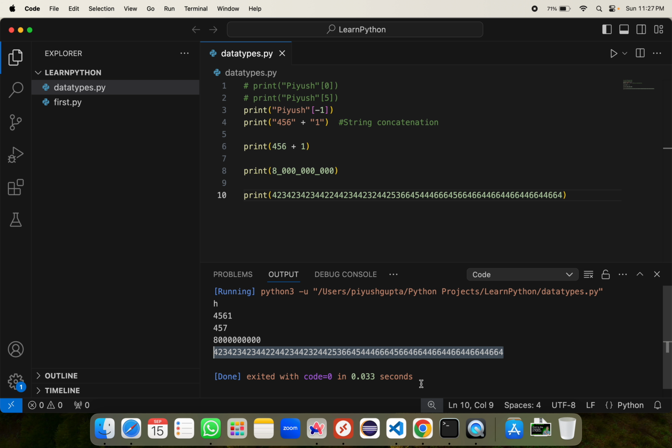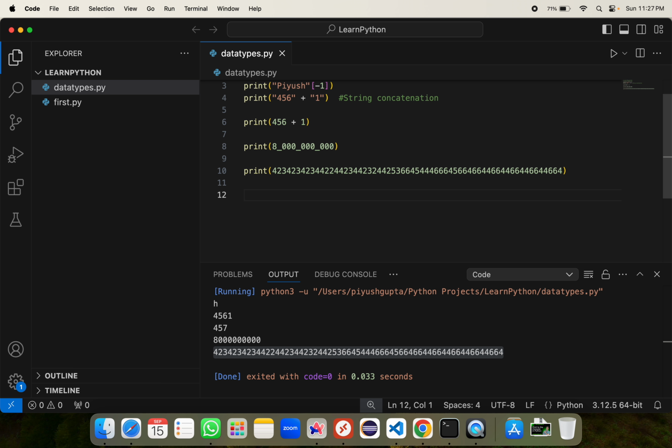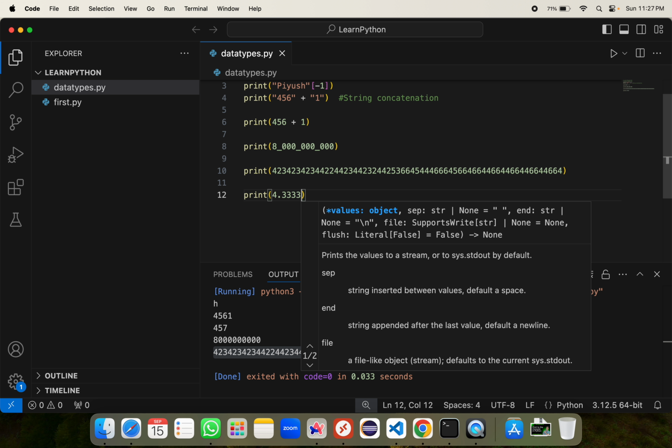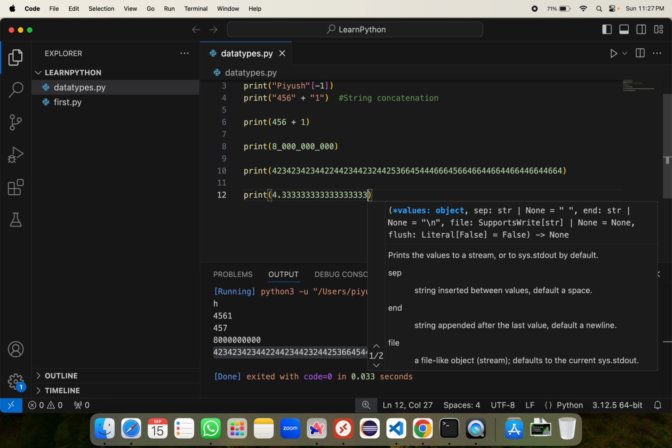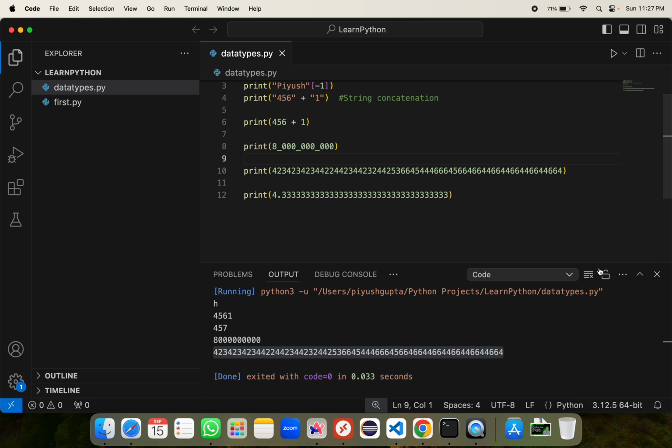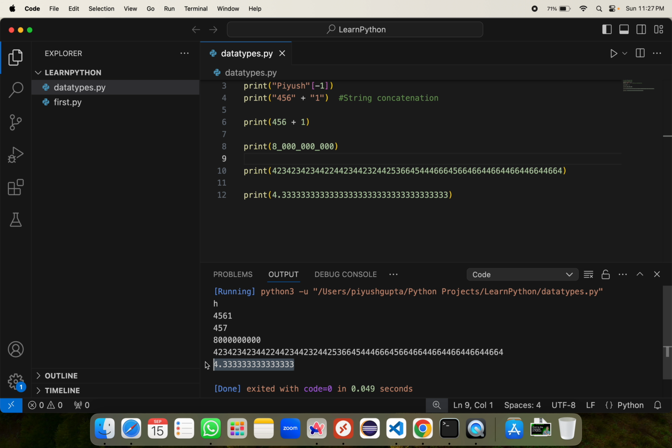So let me create a float number here. I'll hit enter and then type print and then 4.3. It's a huge number. I'll type 33333 and so on, and I'll keep on going. So if I run this code, I'll clear this console and hit the run button, and I see an output which says 4.3. Perfect. So here we see a much smaller version of that number.